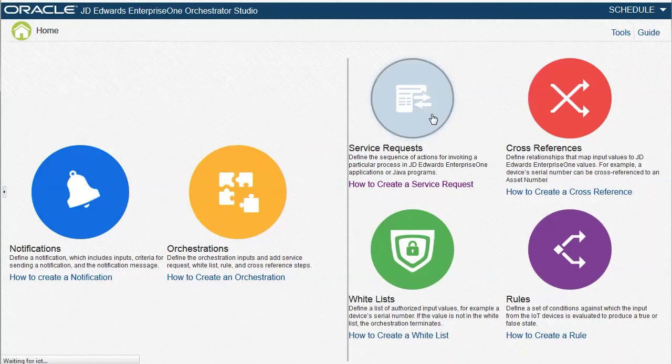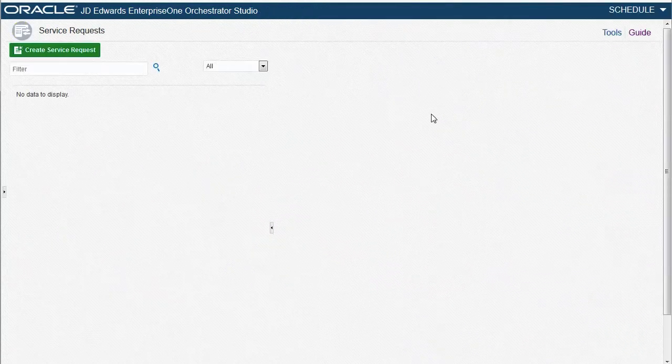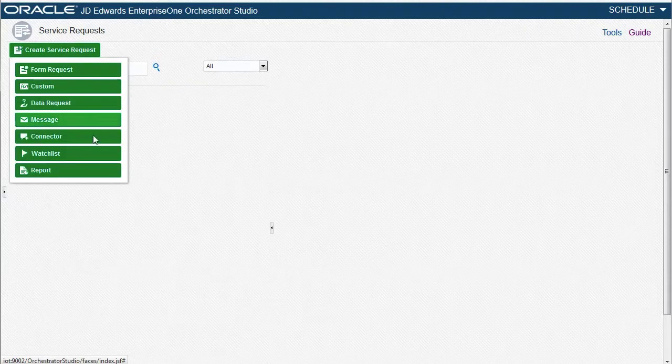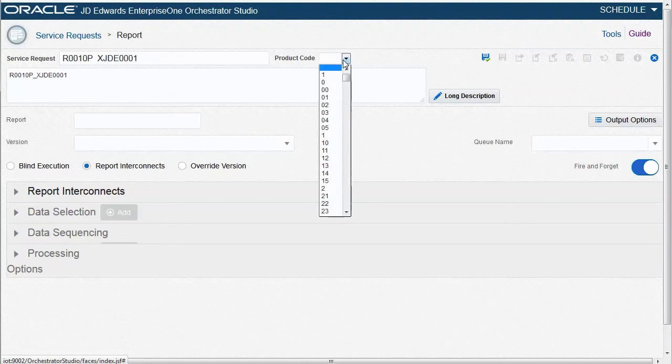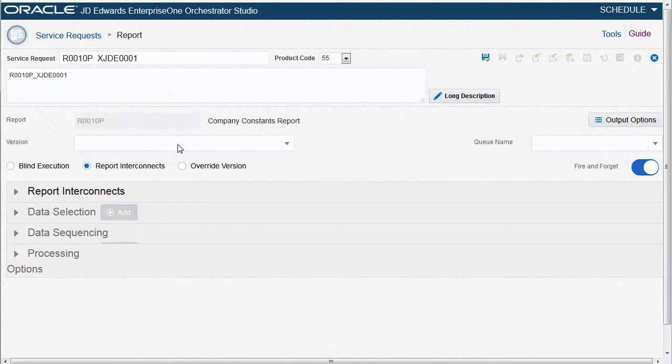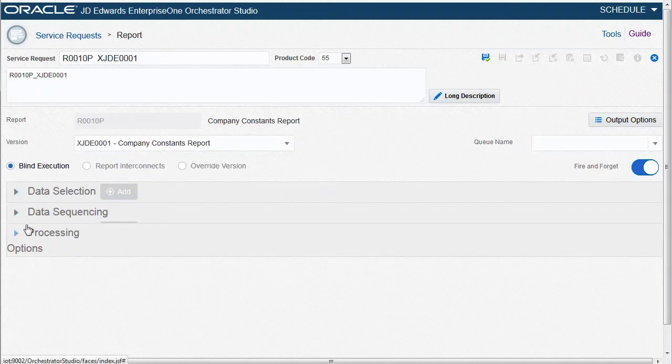Okay, let's create a service request. We first log into Orchestrator Studio, click Service Request, then create a service request, and then click Report and enter the info into the report. Enter the service request name and description, and then select a product code. We'll select 55 and then put in the report name, R0010P. Select the version. And then you can do data selection if you want, or data sequencing, processing options. And then we select the queue name and then save.